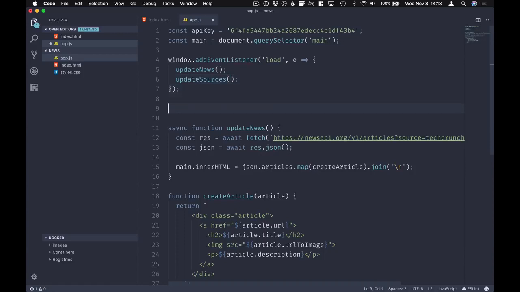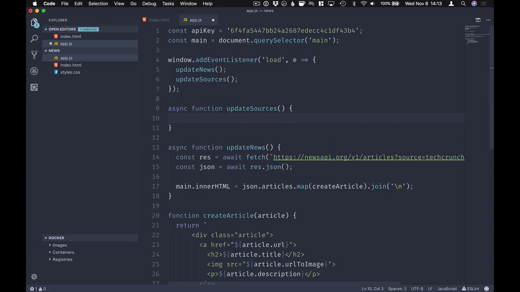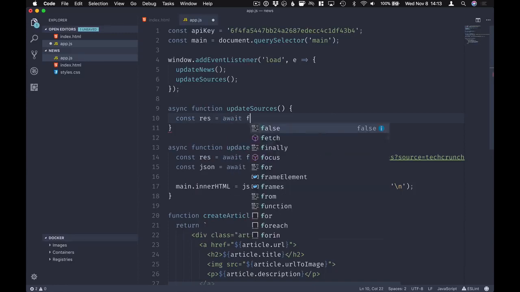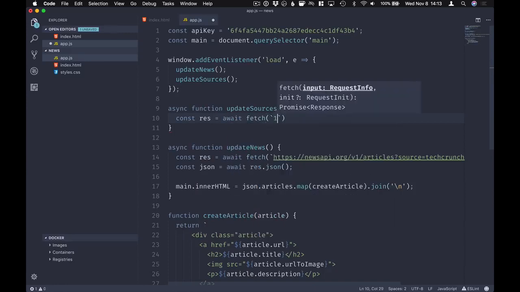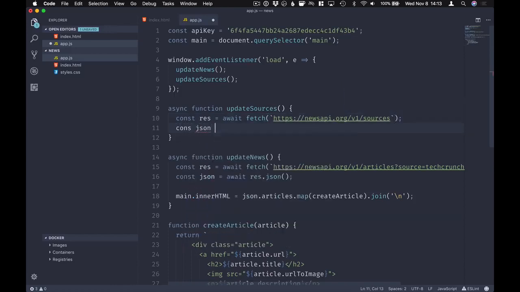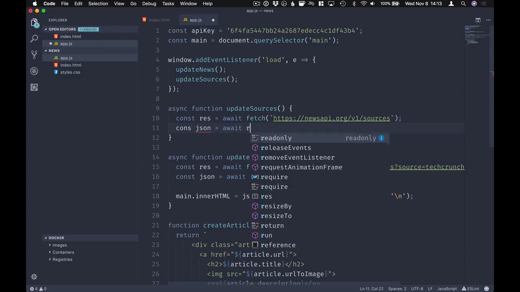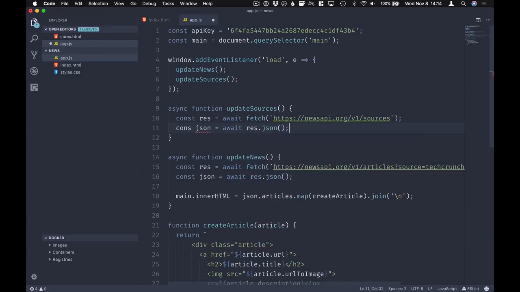Again, create a new async function for this. Update sources. And here we're going to do pretty much exactly the same thing that we did for the news. So we're going to get the result from fetching the sources. Then we're going to get the JSON from that result.